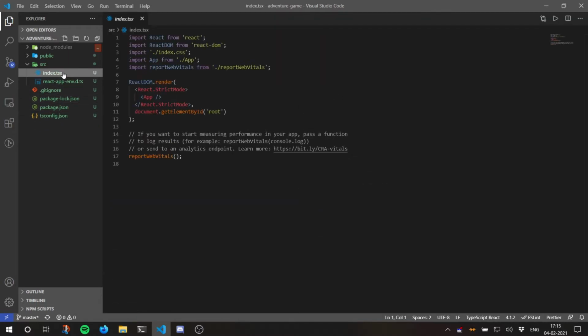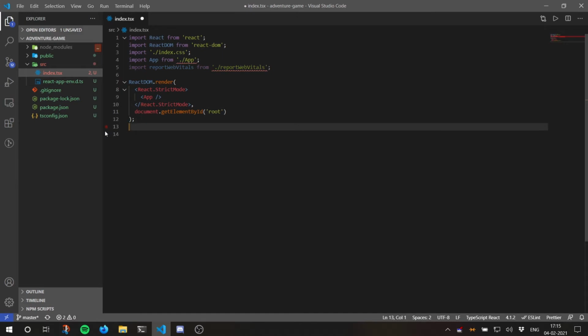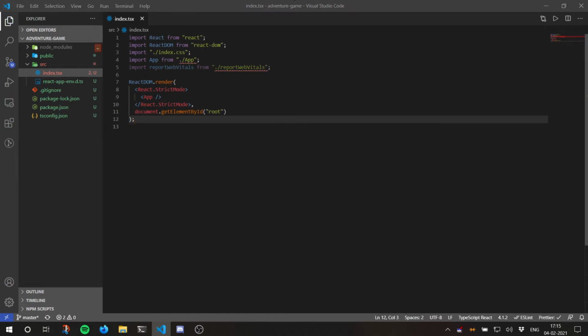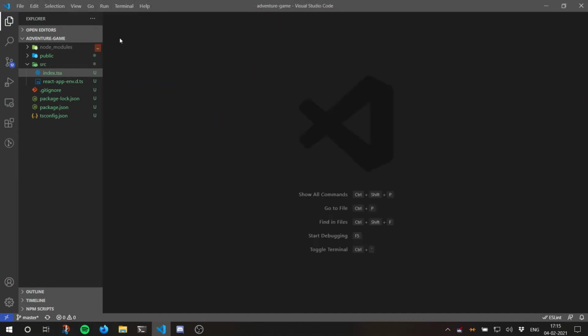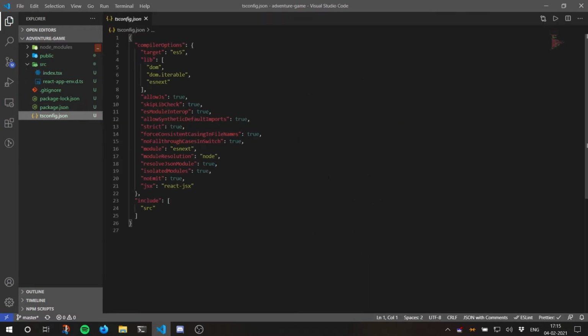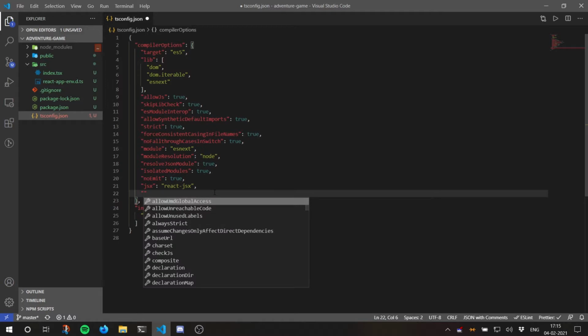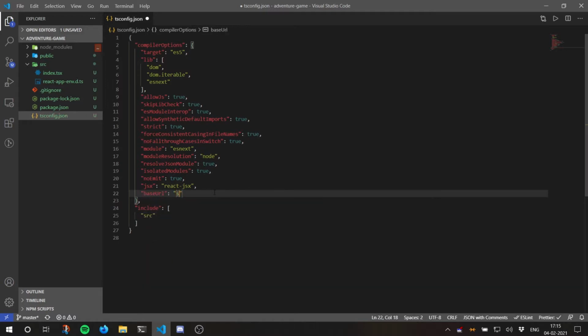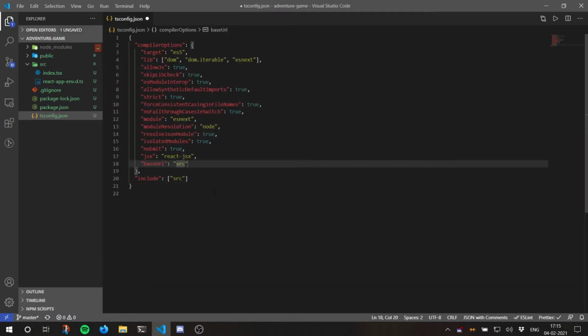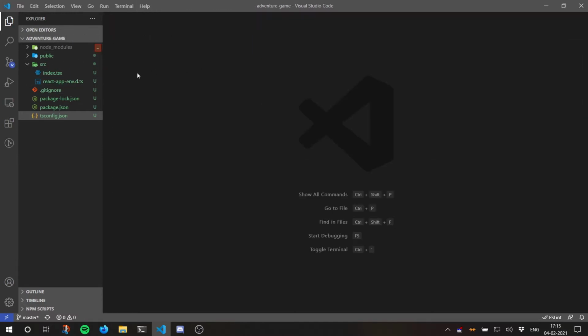And that's all. We don't need this web vitals function called here, so I'm going to delete that as well. And that's all. In the tsconfig, we are going to add a parameter. This is the configuration file for TypeScript to compile a project. So I'm going to add a base URL which is going to point to the src directory. This will allow us to write absolute paths while importing different modules.